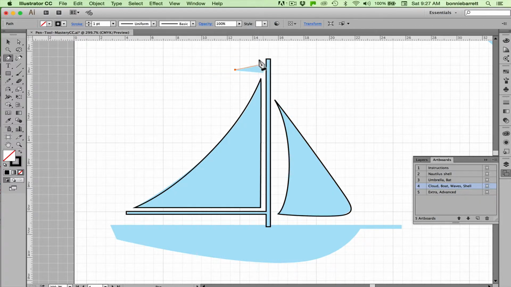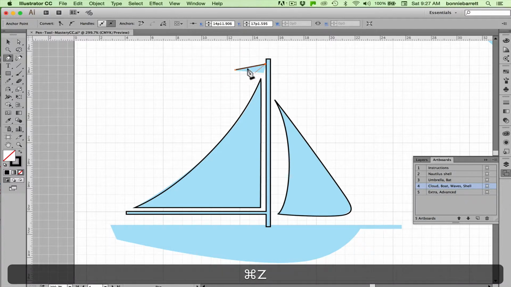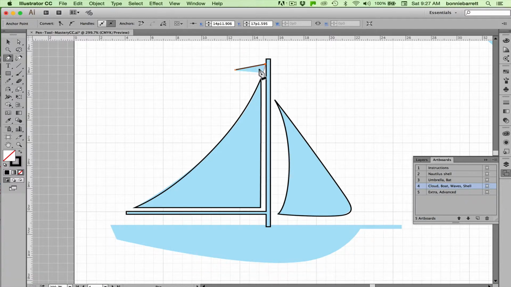The little flag up here is very easy to make with the pen tool. Oops, a daisy. Just click, not click and drag. That's my mistake. And if you wanted to add a little bit of a curve to it, you could use the curvature tool if you wanted to give it a little extra shape.